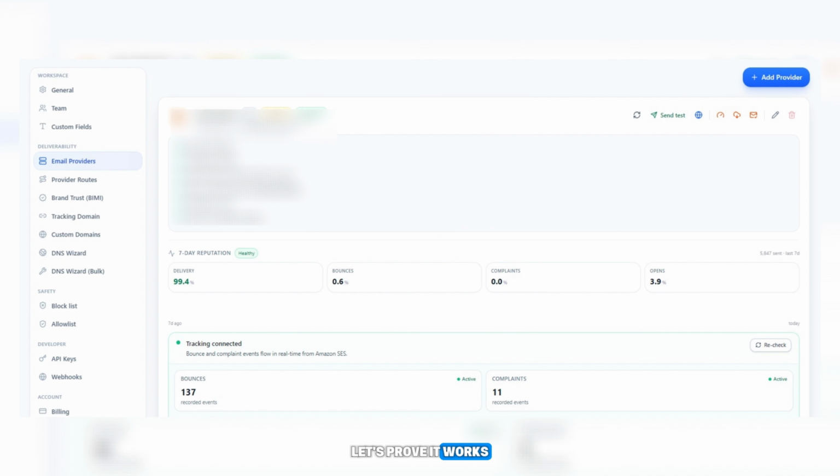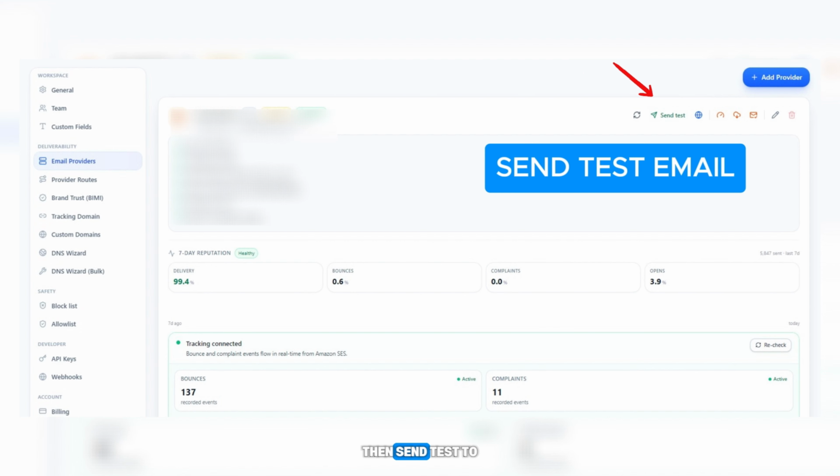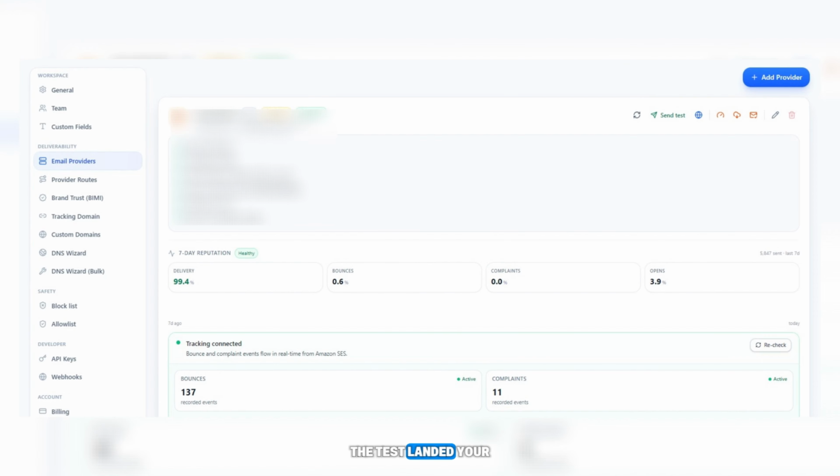Let's prove it works. Click Re-Verify to test the connection. Then Send Test to send a quick email to your own inbox. The test landed. Your SMTP server is connected. Next, we'll look at the popular API key providers like SendGrid and Mailgun.